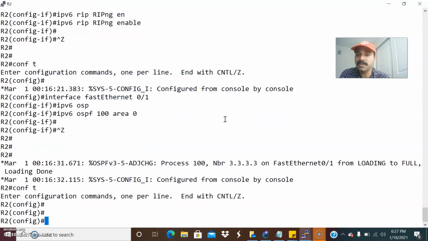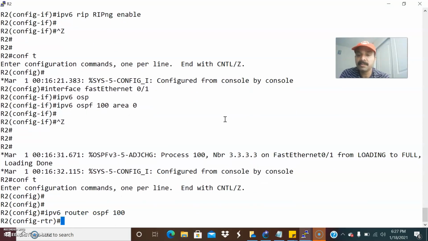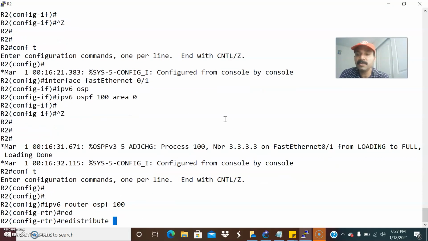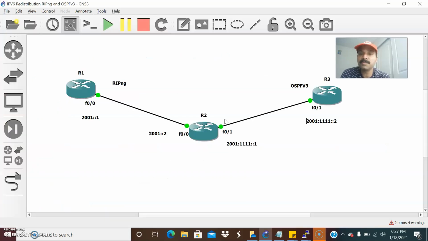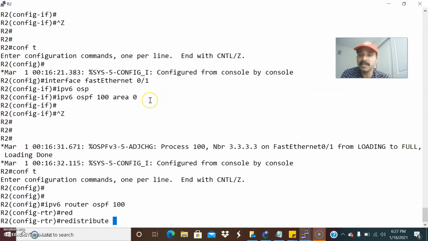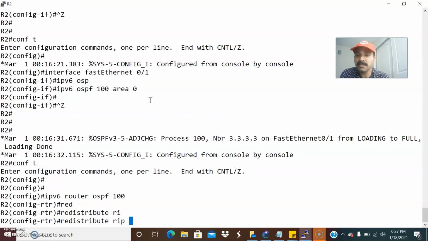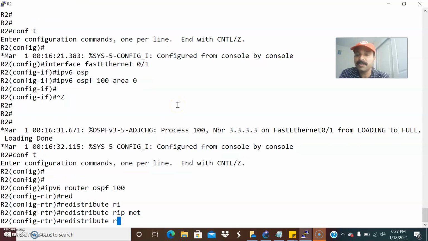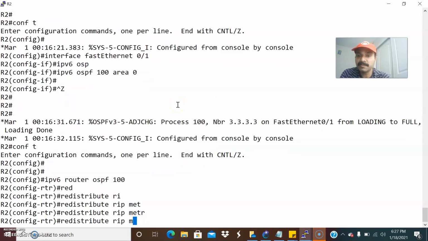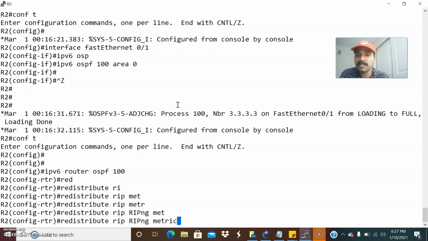So let us go to configuration mode, IPv6 router OSPF 100. I have to use the keyword redistribute. Which routes am I going to redistribute? RIP-NG, right? So redistribute RIP-NG. Then we have to configure the metric. RIP-NG is the keyword, then we assign the metric. So metric, give 30.